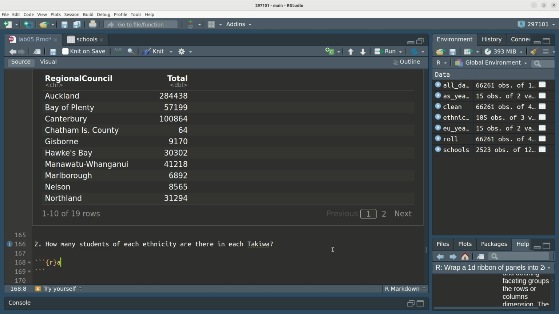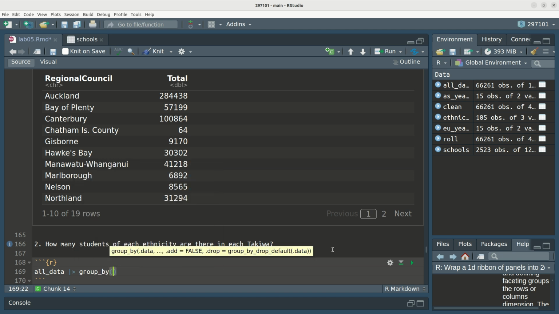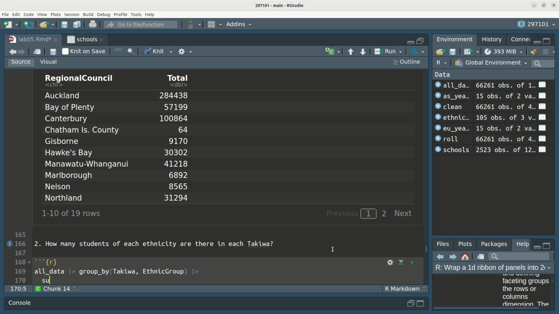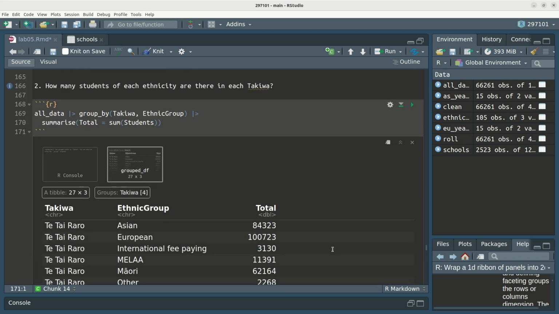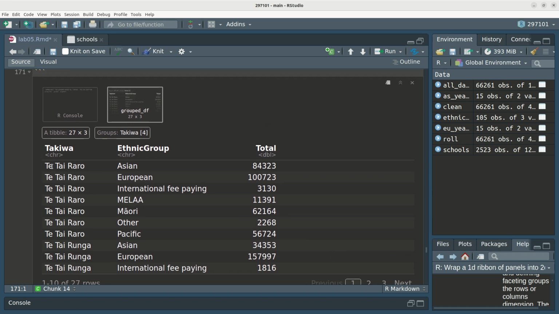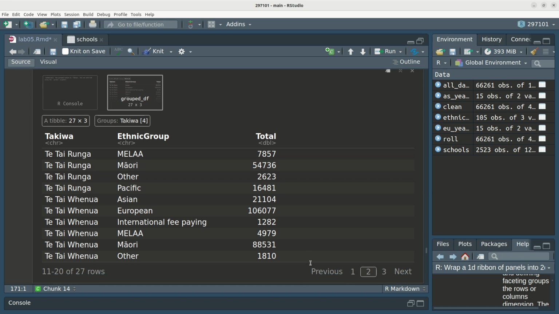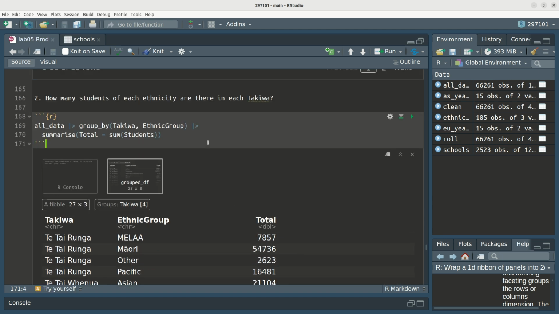Right, so again, taking all our data, we're going to have to group by our takiwa and our ethnic group, and then summarise the total number of students by again adding them up. So here we go. In Te Tairāwhiti and so on, we have a number of students of each ethnic group. Te Tauranga and then Te Tai Whenua. Okay. So because all the data is there, we can just use those additional columns.